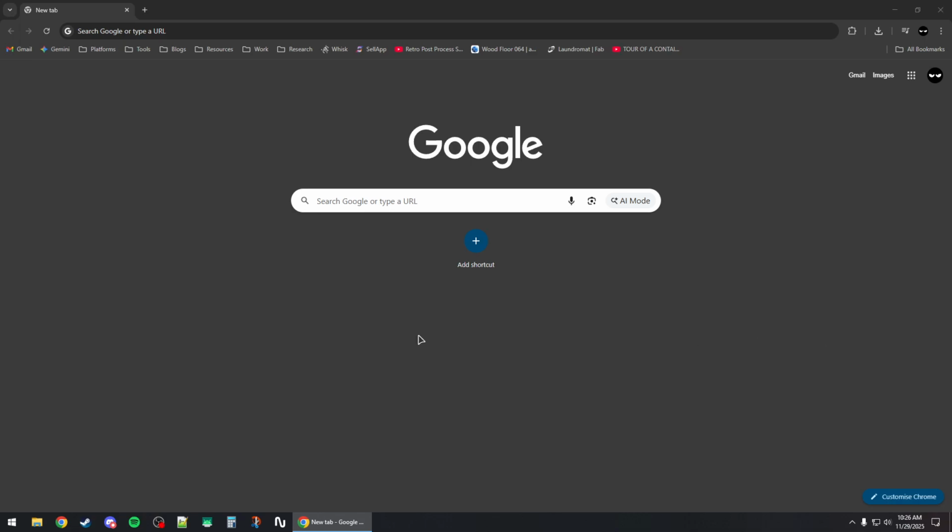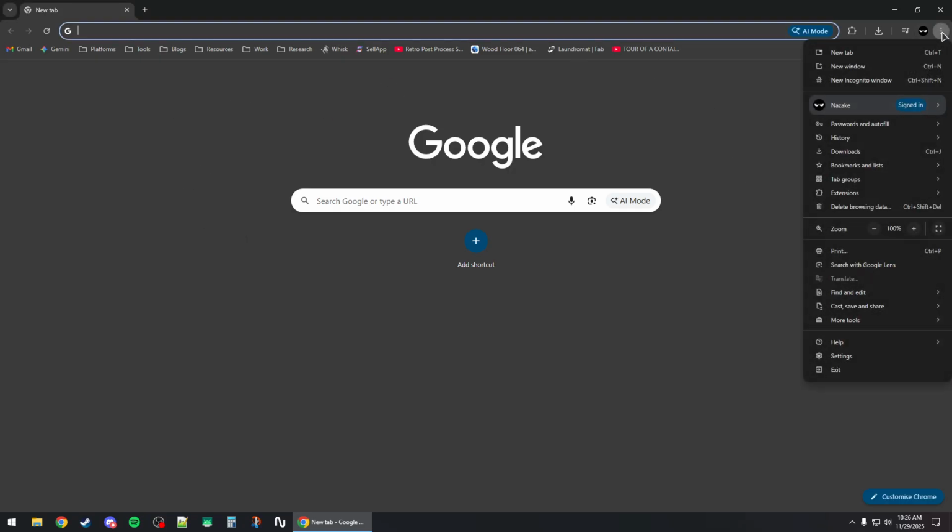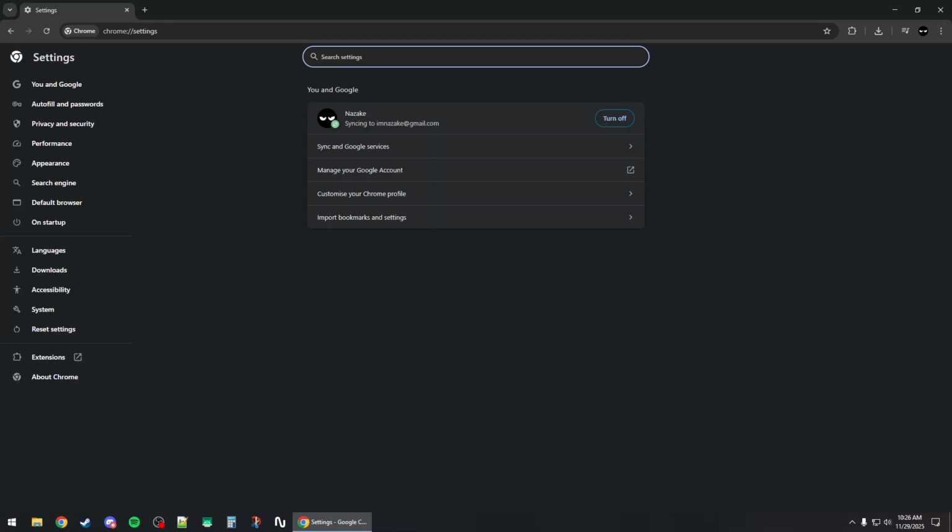How to enable WebGL 2.0 on Google Chrome browser. So first you want to open up your Google Chrome browser and click on the three vertical dots on the top right, and then go to Settings.